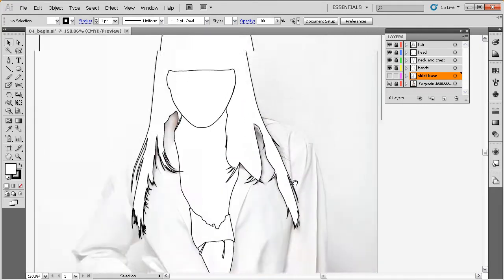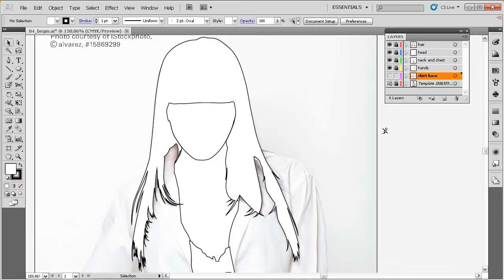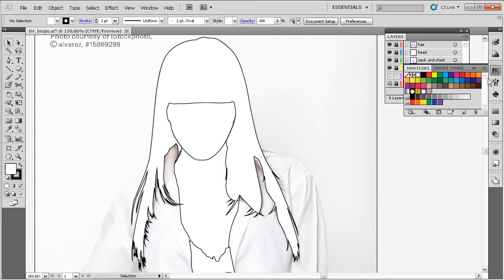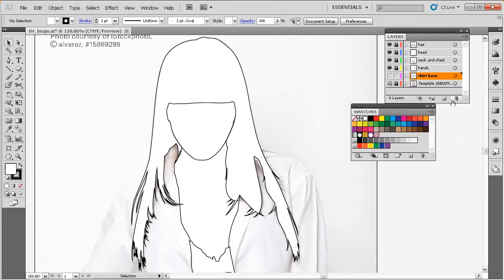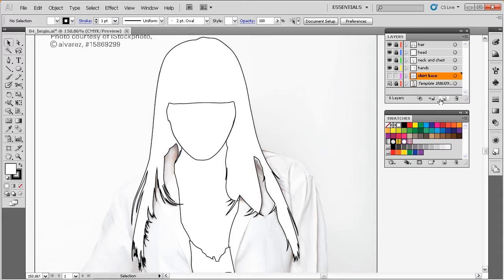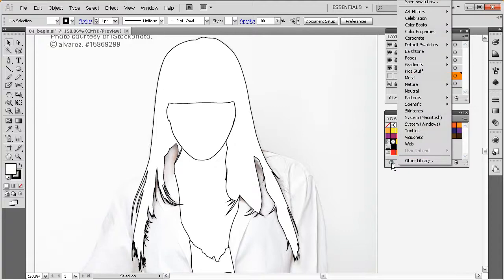And let's talk about color for just a moment. Now, we haven't really dealt with color until now. And for this person, we have a lot of flesh tones here. I want to come over to the swatch panel and tear this off here, and we're going to float this down below our layers panel for right now. I'm also going to click on this far left button at the bottom of the swatches panel. This is our swatch libraries in Illustrator.